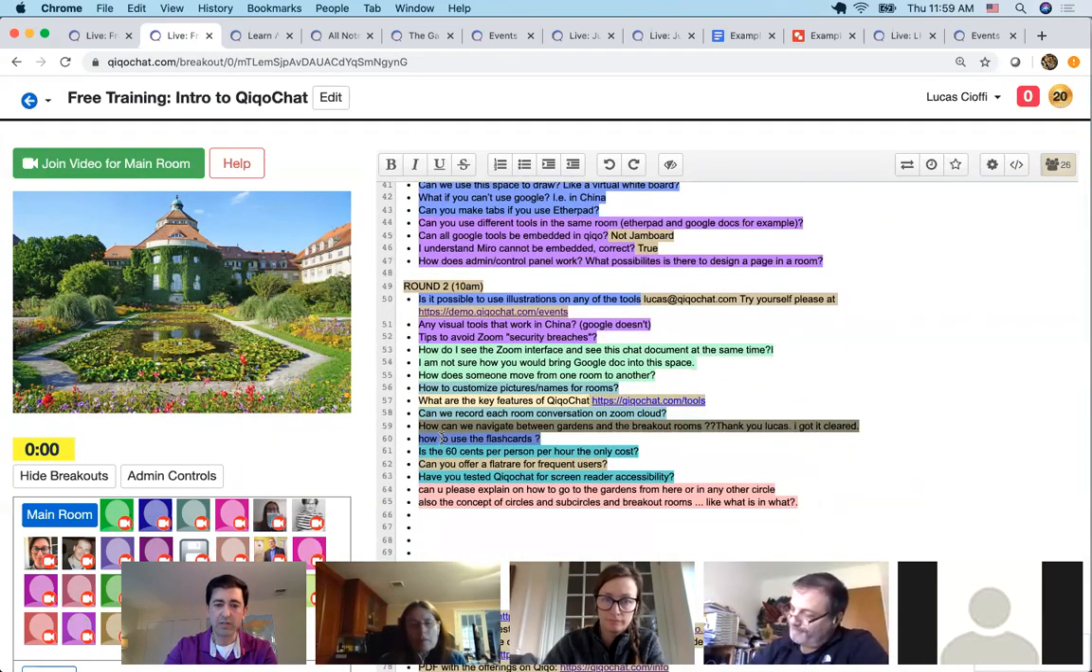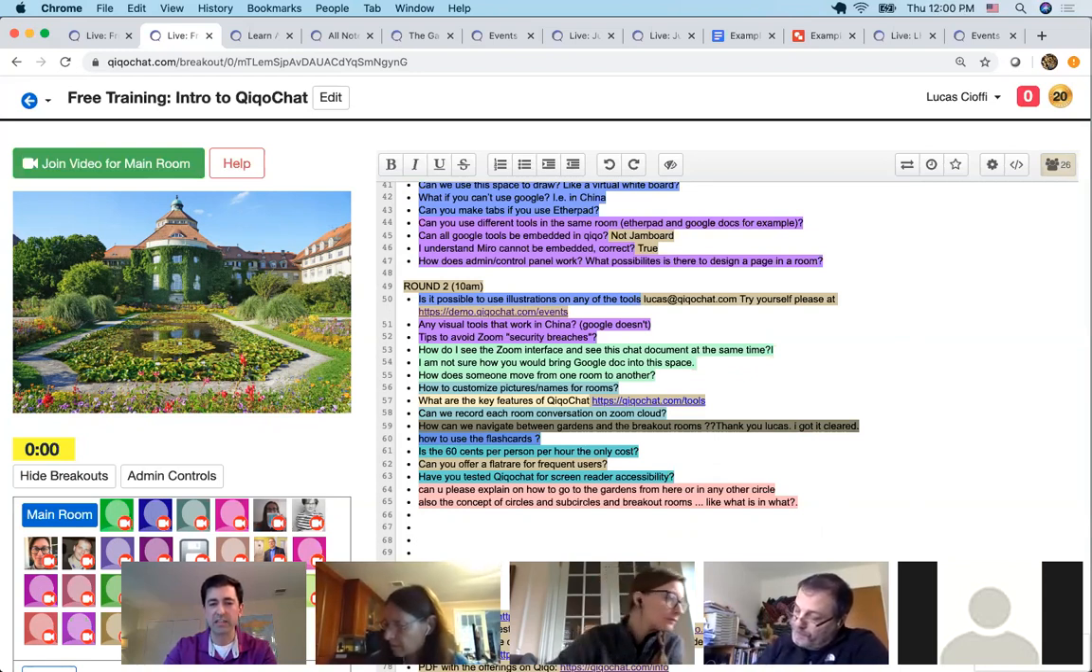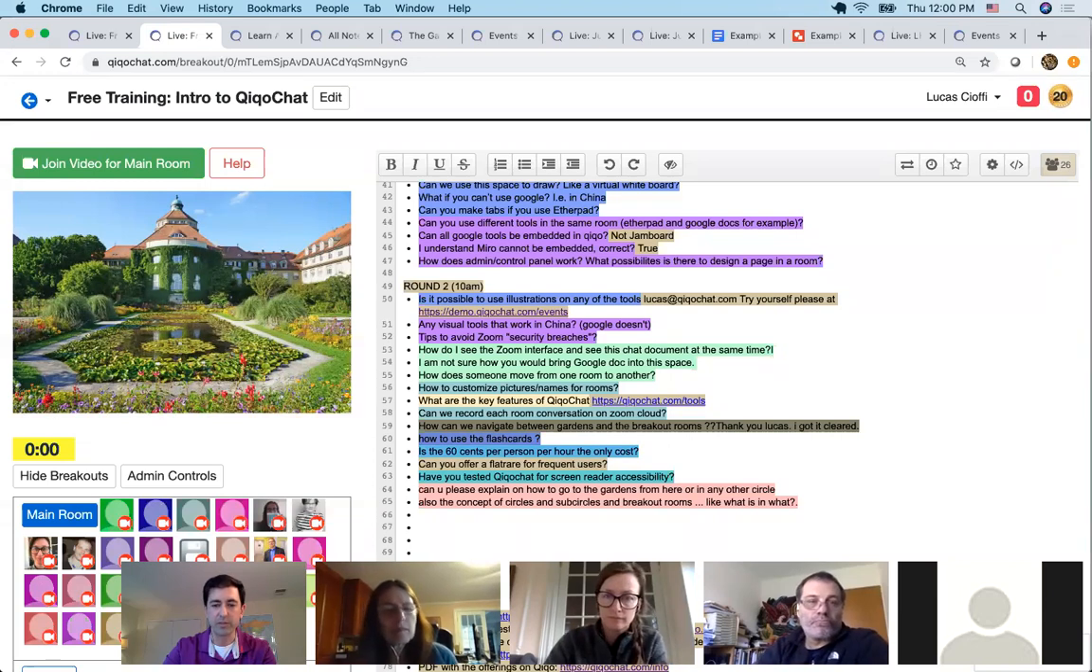Thank you. How to use the flashcards. Flashcards are a pretty simple tool. I can't go into the detail of the flashcards because it's not worth the time. I don't think it's a fantastic tool, but it's good enough if you want flashcards in your circle. Very few people use them. It's 60 cents per hour. Oh, and if you want the answer, click on Google QiqoChat.com/tools, and you can see all the tools, including the flashcards.